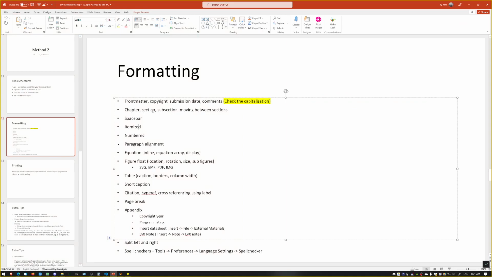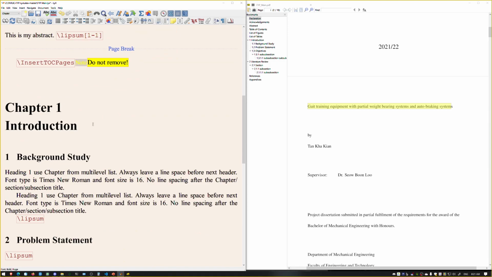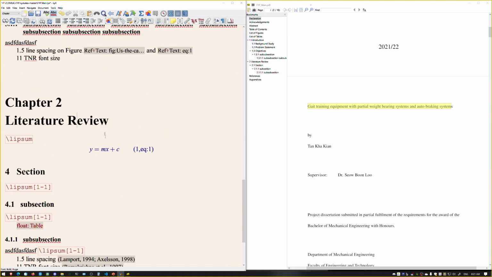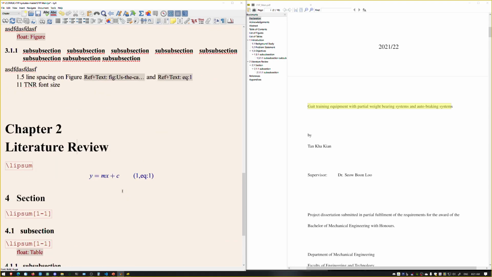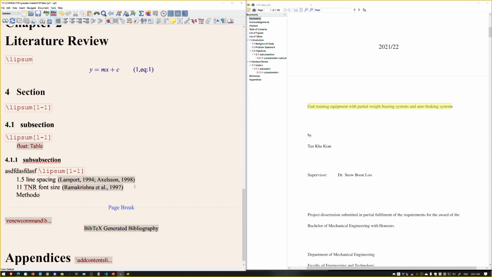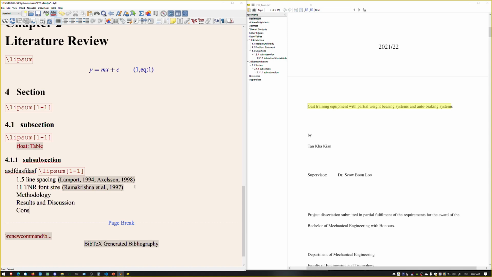Okay. Next, we move on to chapter, section, subsection, and moving between sections. Okay, all this is the chapter. Let's say you want to add a chapter. This is introduction, literature review. So you have the new chapter. So how are you going to add it? You can add methodology, the next chapter, and then you have results, discussion, and you have conclusion.